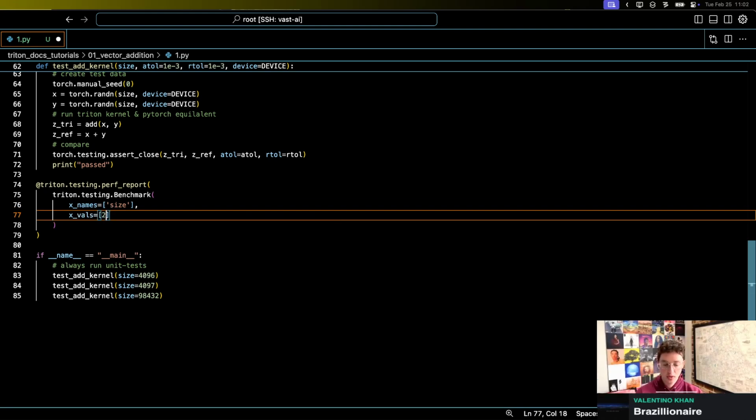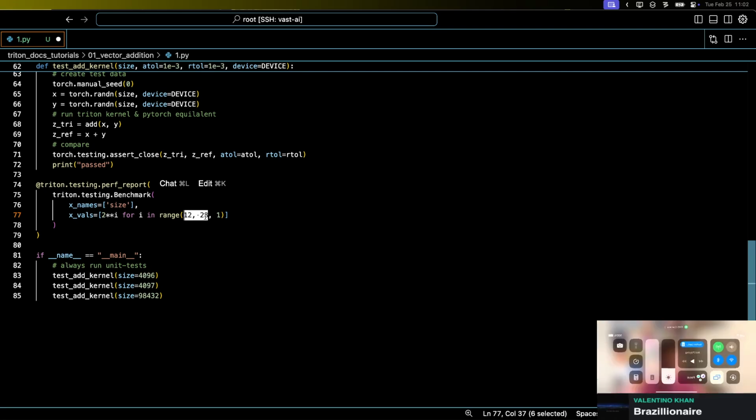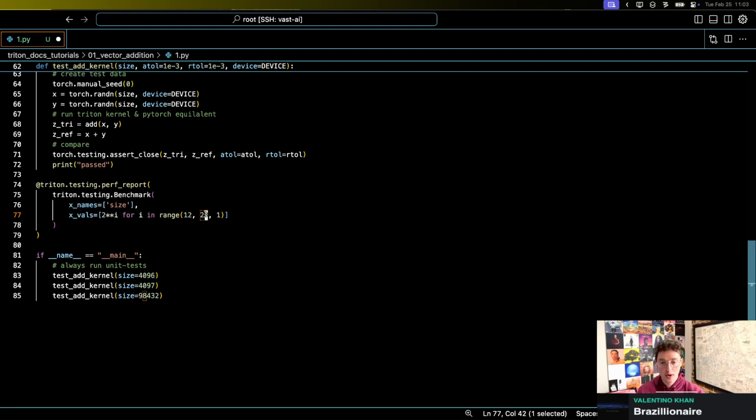We're going to say 2 to the power of i for i in range(12, 28, 1). These values are sensitive to how much actual DRAM, how much GPU memory you have. Here, I am on a 4060 Ti, and that has 16 gigabytes of DRAM. So if you have that much DRAM, you should be fine. But if you find that you get errors involving too much DRAM being allocated, then you can go ahead and change 28 to like 24 or 20 or something, right?